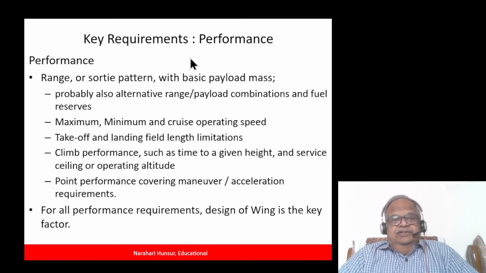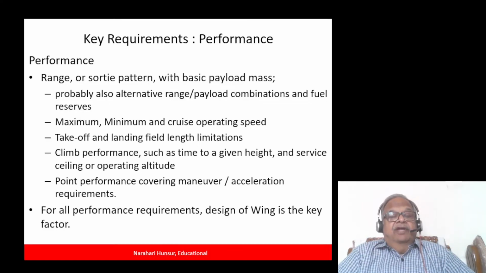Key requirements generally are performance requirements. That could be range or sortie pattern with basic payload. So you are told that with the basic payload of, let's say, if it's a combat airplane, minimum 2 missiles and 1 bomb and ammunitions. Or if it's a commercial airplane, it should be able to seat so many people with this amount of luggage, and it should be able to fly this distance.